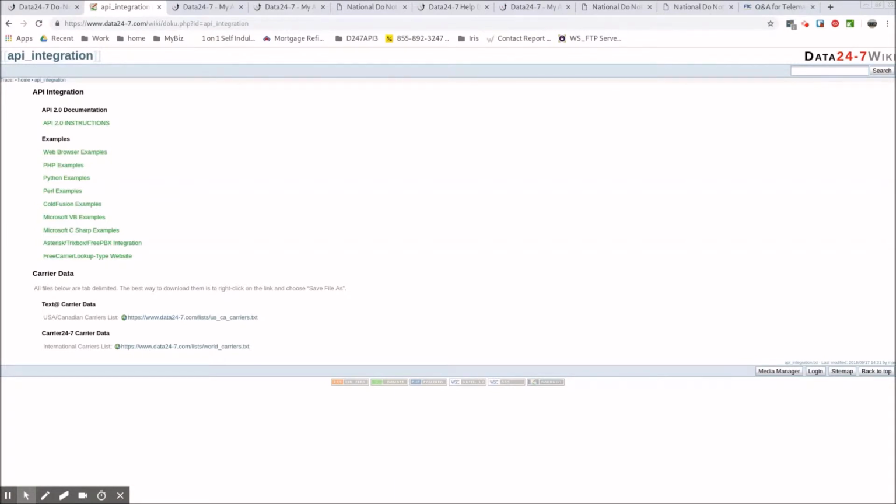But it's possible that we already have an integration set up with your dialer. So you can contact us on our help desk page to ask us if we already have an integration with your particular dialer, in which case that'll save you a bunch of work.